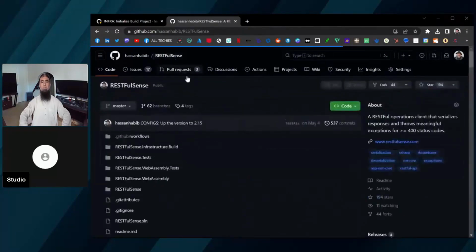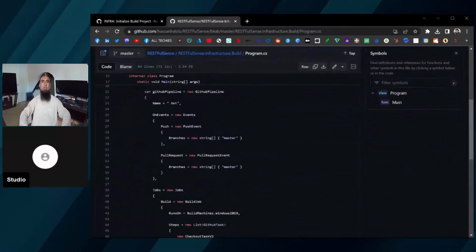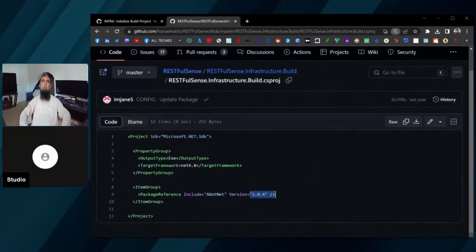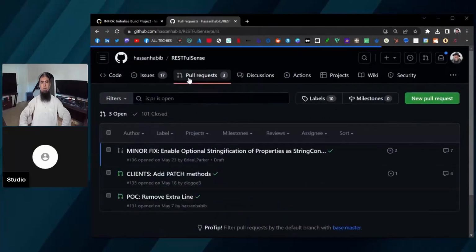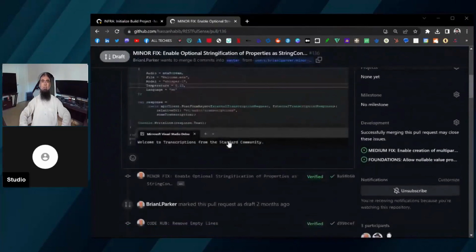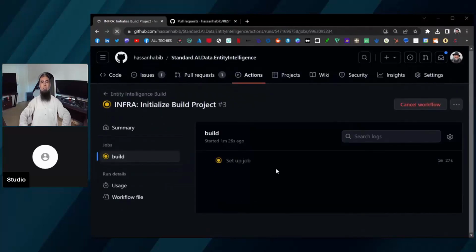Where is it, Gregory? Because it's certainly not in the build. This one's still using the old school one, right? Yeah, this is still using 204. So I'm not seeing it, unless it's in a draft pull request or something like that. Add patch methods, enable optional stringification properties. No, this is different.